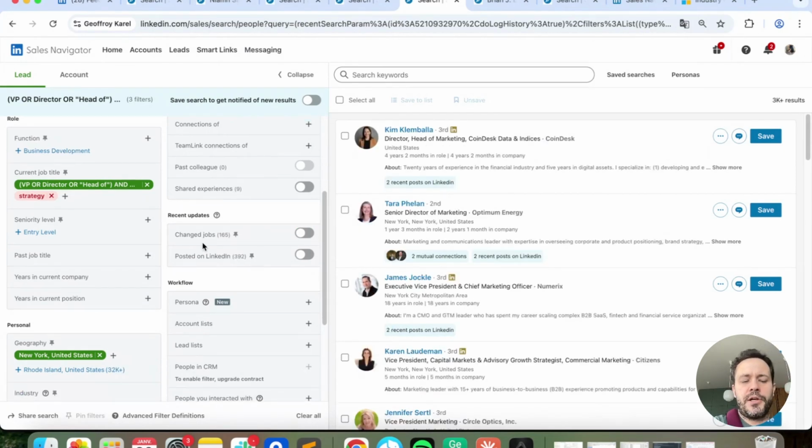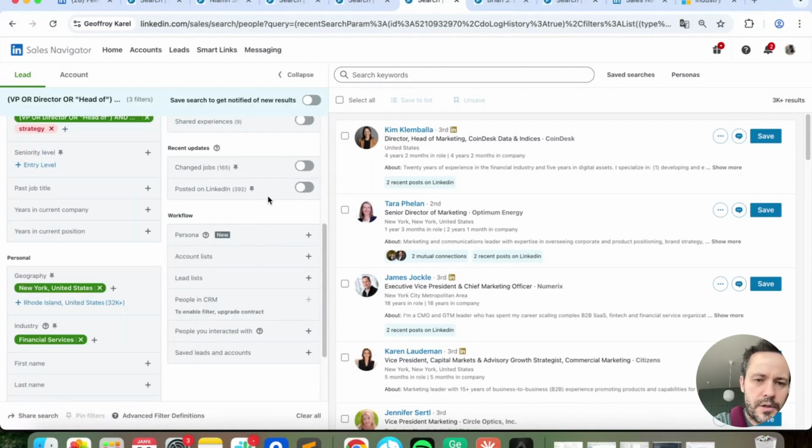The second filter here shows you people that have posted on LinkedIn recently. Again, this is useful if you want to target people that are more active on LinkedIn. Again, it always depends on your use case. I don't see that many people using that one, to be honest, but if it fits your particular ICP, it is good to know it's here.